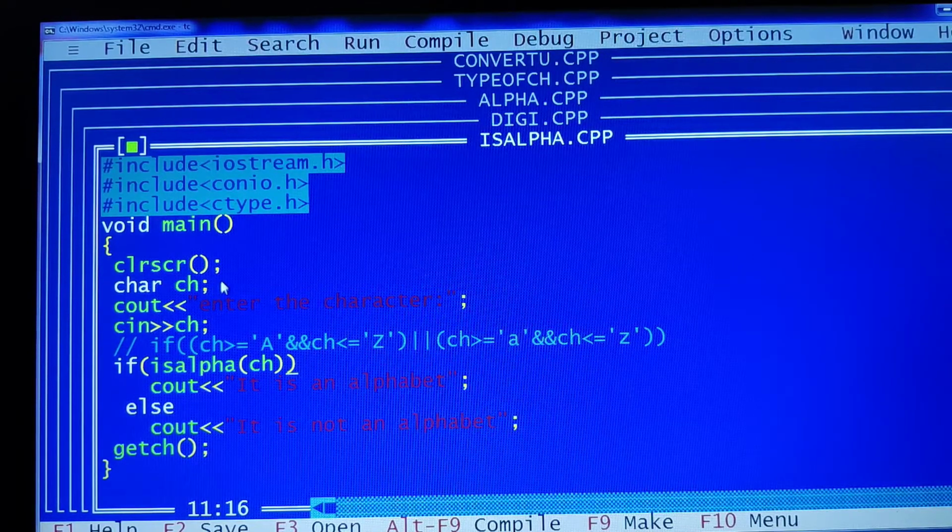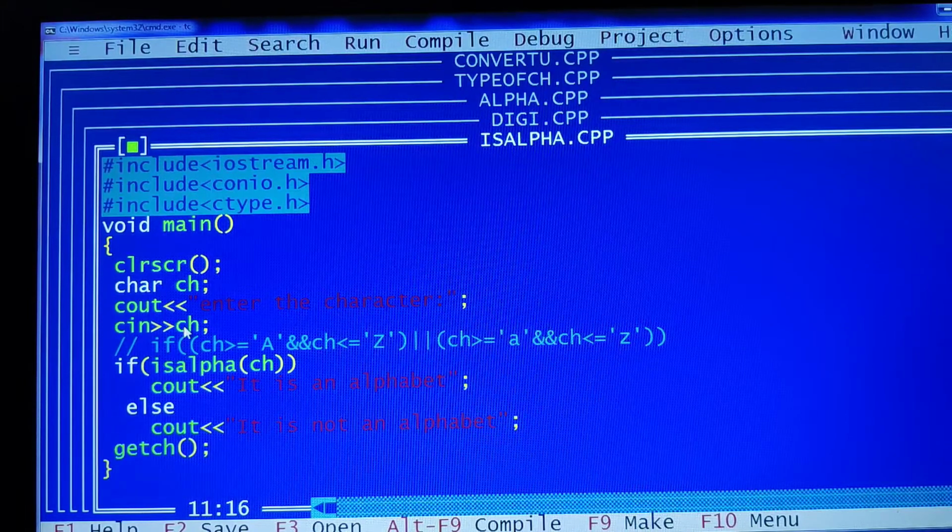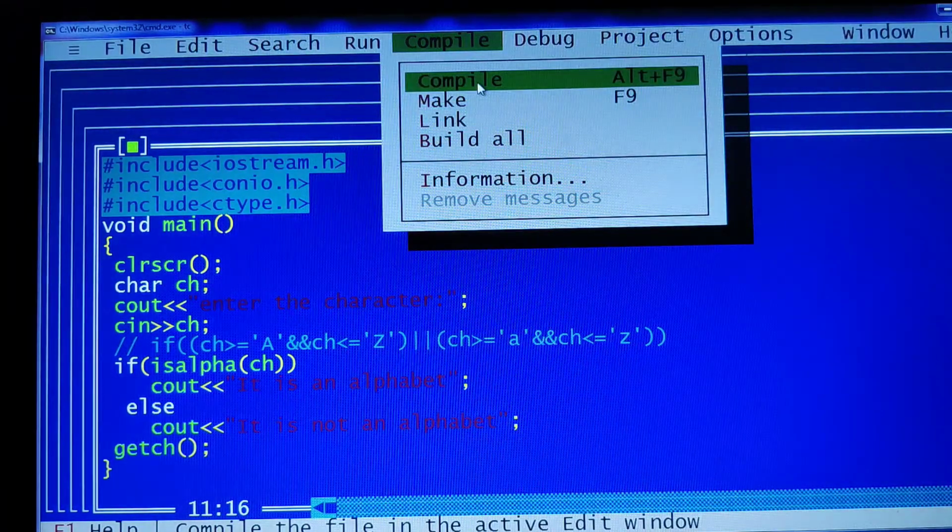ch is equal to a, but then it becomes static, executing only for this particular input. If you want to change the input every time, then you can ask the user to enter, read that character and store it in a variable known as ch. I'm passing an argument here as ch. If isalpha of ch is true, then it prints it's an alphabet, else it prints it's not an alphabet. Let me compile this program.